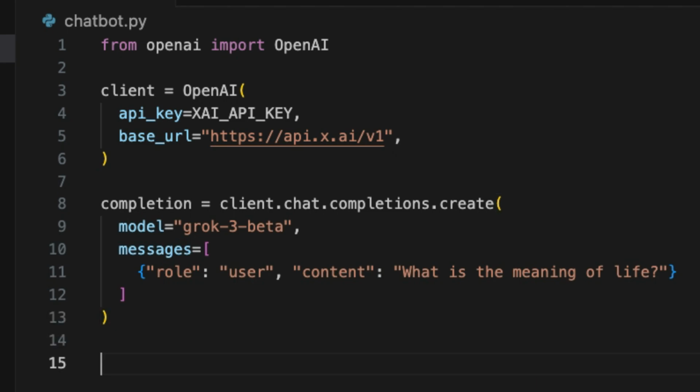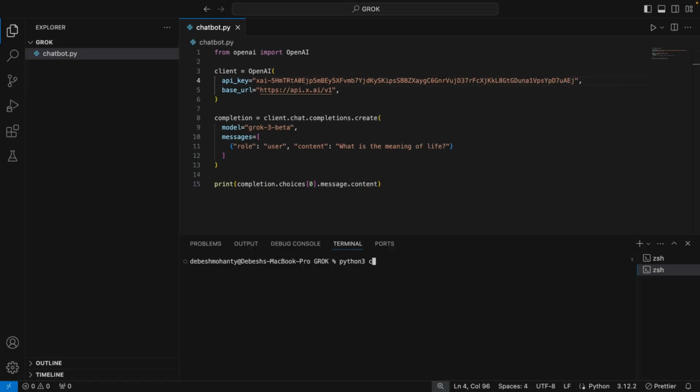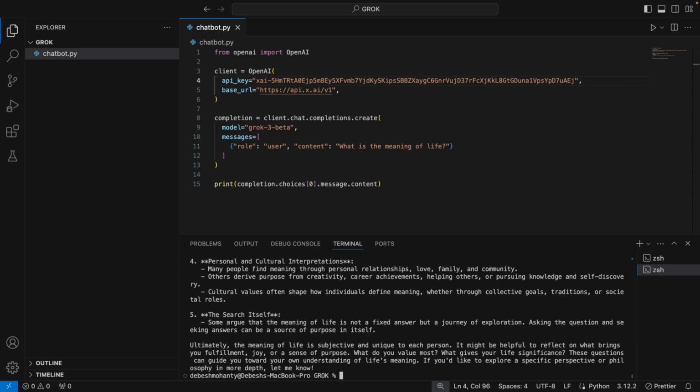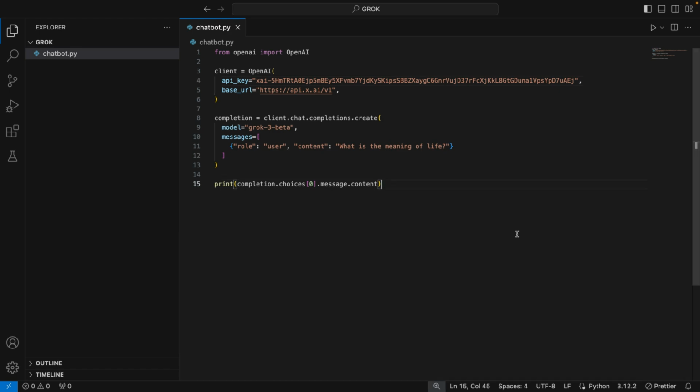To display the AI's response, I write print completion.choices[0].message.content. If you have seen my previous videos on the OpenAI SDK, this should look familiar. We are using the OpenAI SDK here as well to interact with Grok. Don't forget to provide the API key we created earlier. I will go ahead and run the code. And as you can see, Grok returns a pretty detailed response covering everything from philosophical and religious views to scientific explanations.